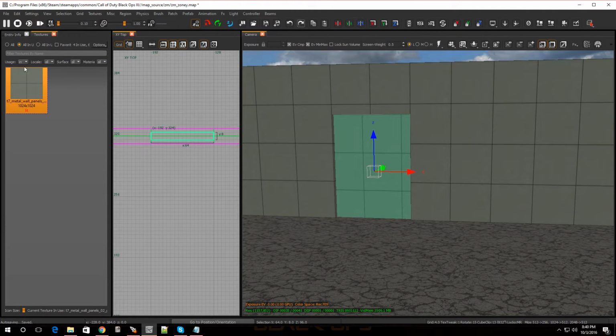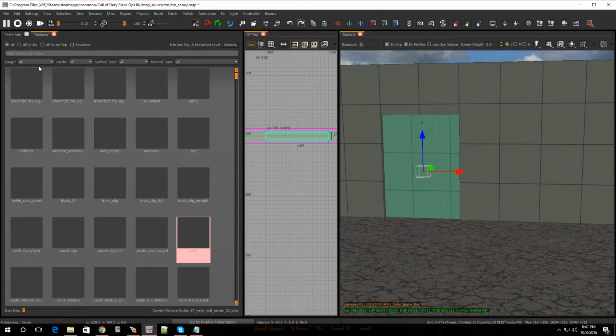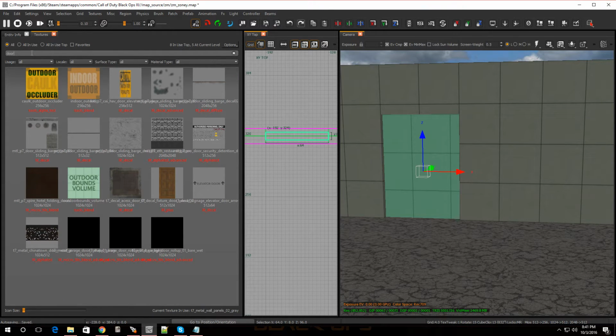So I'm gonna go over to textures. I'm gonna go out of usage. And I'm gonna go to door. There we go. Make sure it's on all so it'll show us door textures. That's it. Where are my door textures? All right. Go to all. And then write door. There you go. Now give us a door texture over here.